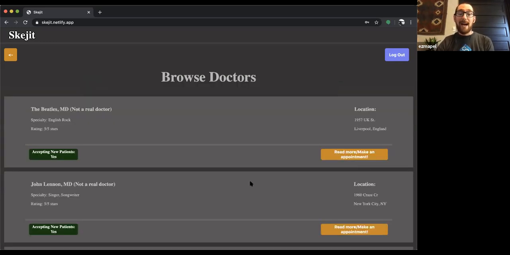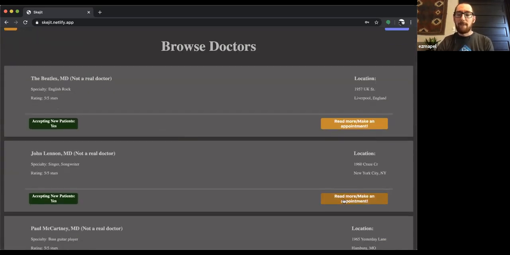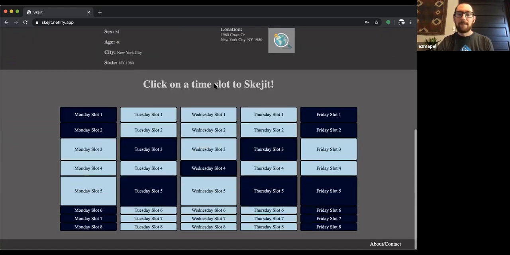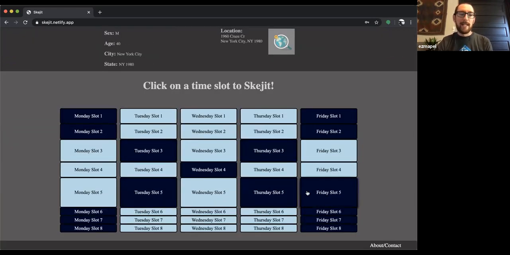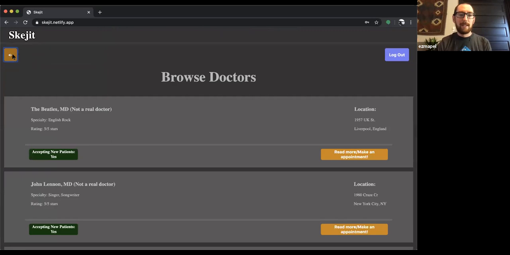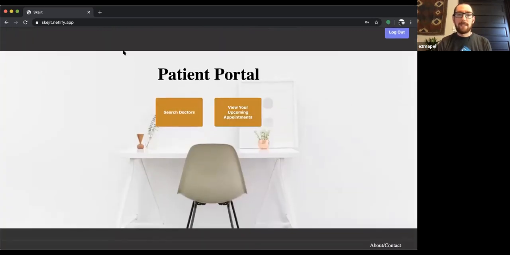And then we can go back and see that now, here's John Lennon. That slot has been booked. It's now permanently going to be dark blue and unavailable to anyone because we have reserved it. So that is essentially the functionality of my website and the overall user flow. Actually, I want to show you one quick thing.